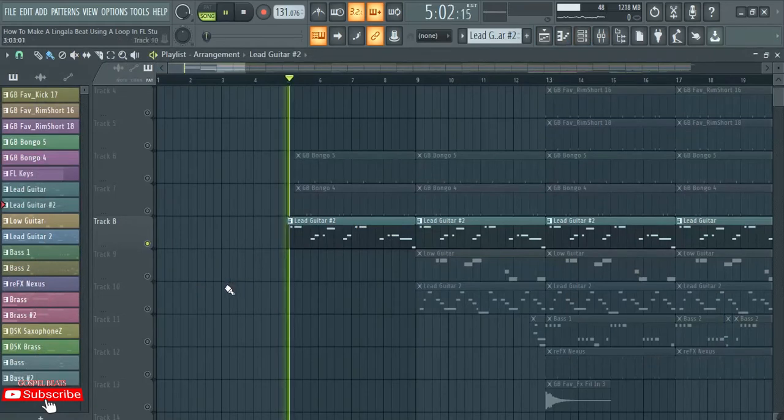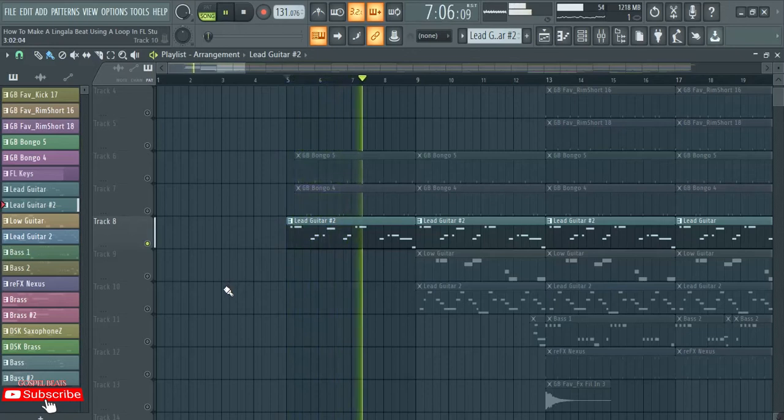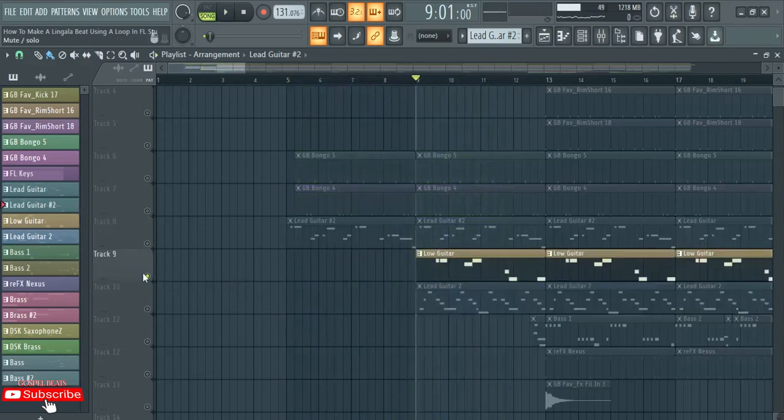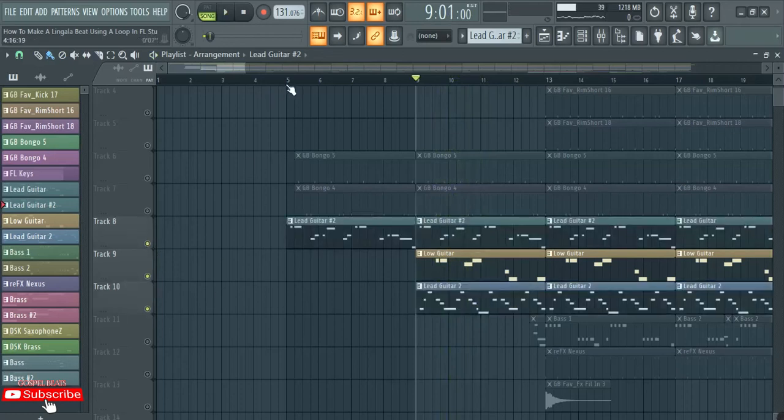There's this one. And then there is this one. And then there is this one. So they are the same guitar, but I was just changing the melody. And the three of them, they are playing like this. You hear them. So it is starting with this one.